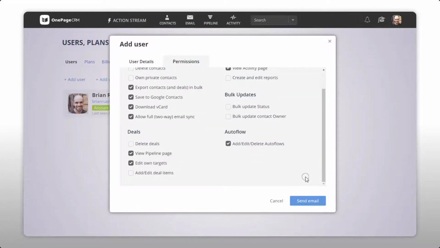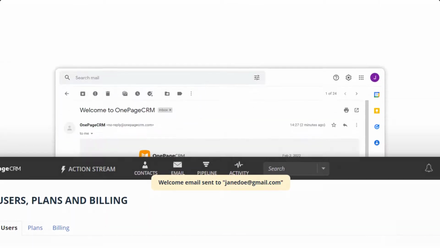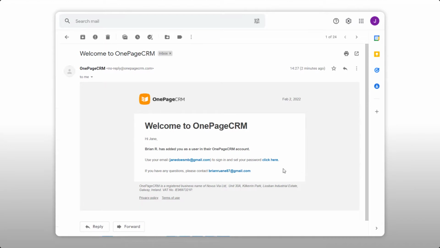You can check or uncheck any of the boxes depending on your own preferences and how you want to manage your CRM data. You can always come back and change the permissions for a user or a focused user at any time. And once you're done, hit Send Email. The user will now receive an email which will instruct them on how to set up their password and build their account.